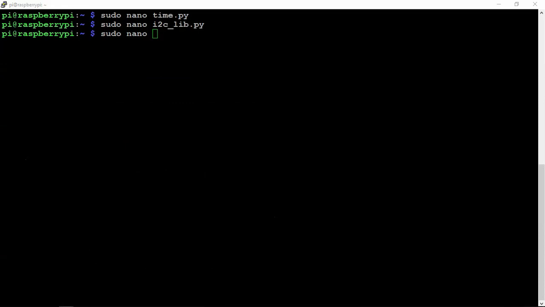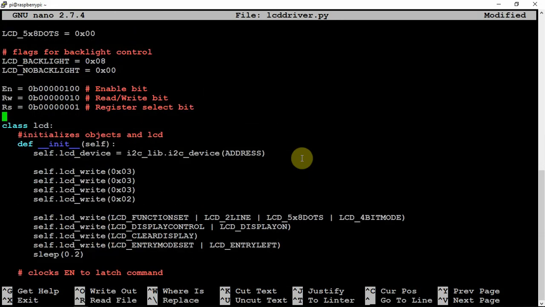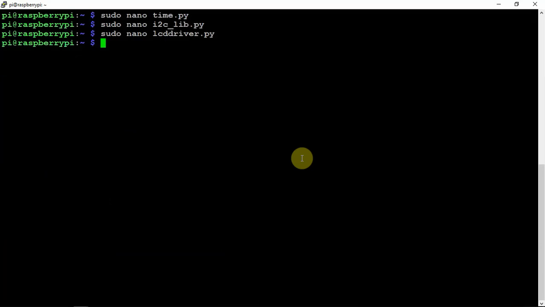And the last one we need to do is the LCD driver. So we'll just copy and paste this in. So when I scroll up here, this is where you'll see the address of the display. The 27 is pretty much all the 16x2s. If you're using a 20x4, it may be a 3F, but we're just going to leave it at a 27. So we can just do another Control X, Y, and Enter to save that.